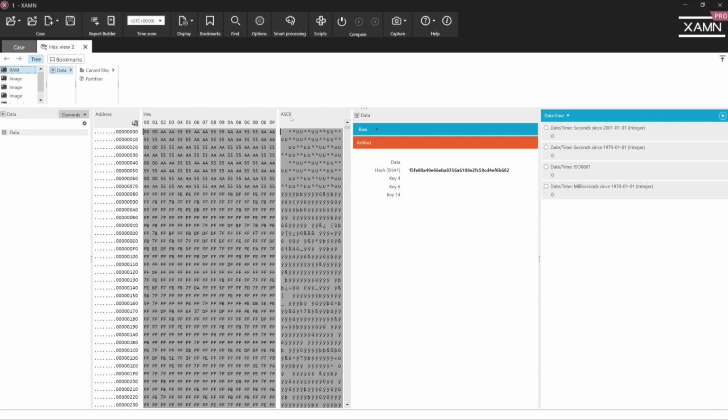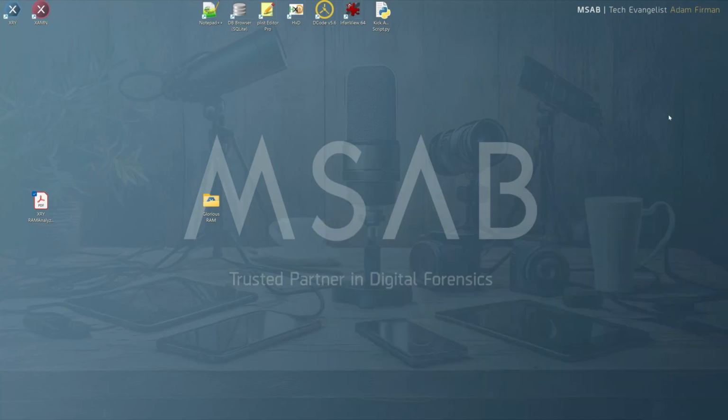Now, we could use Examine here to start looking through the content, running some regex searches, but we're pleased to say that we now offer an early release of a RAM analyzer command line program. So where do we go to find this?